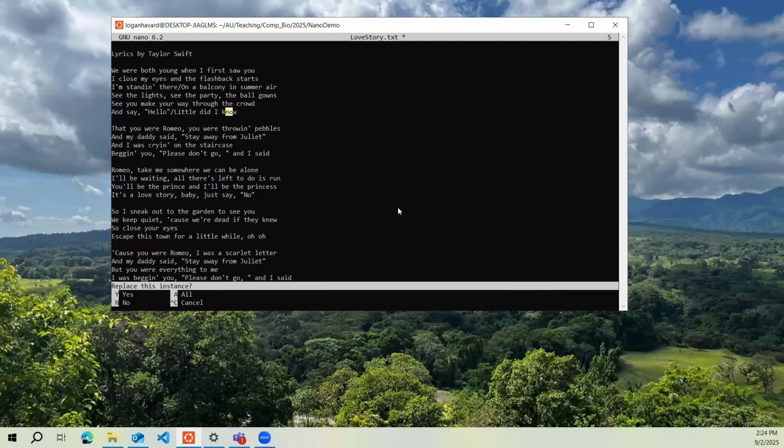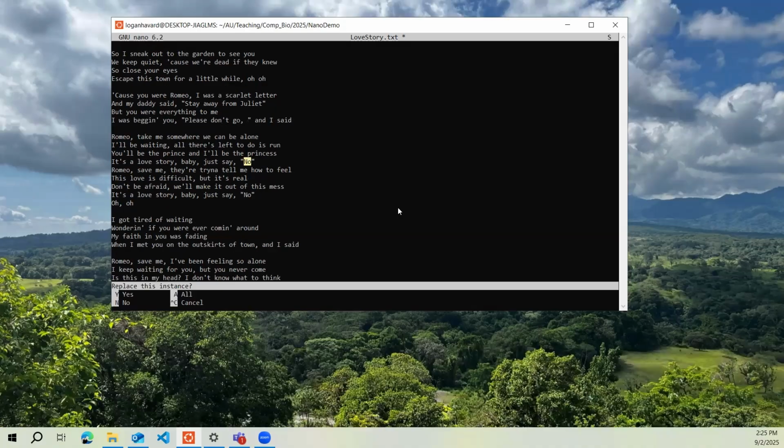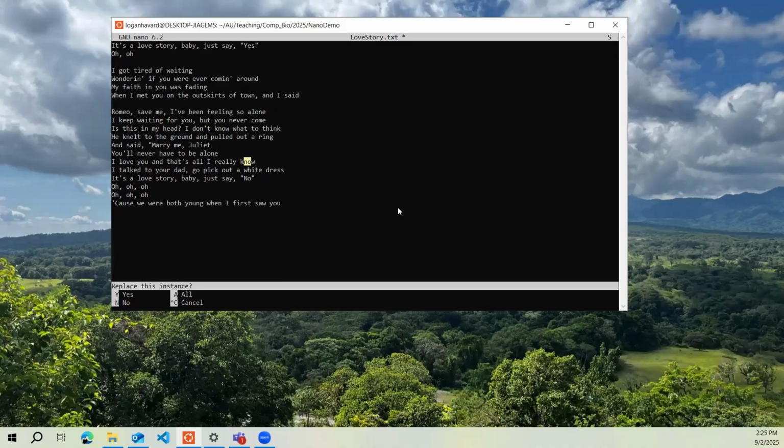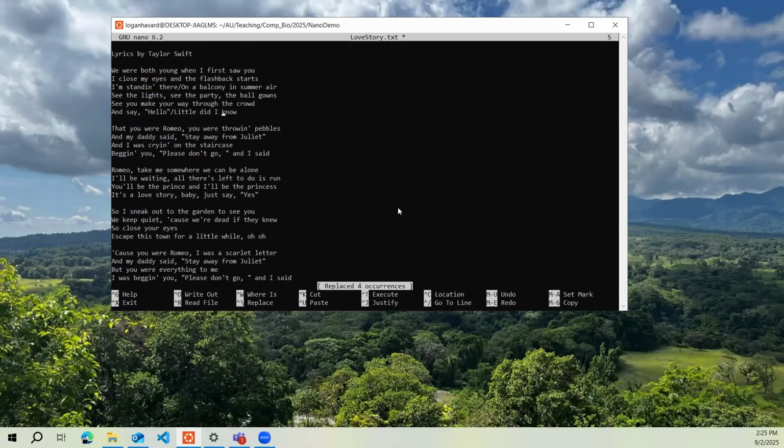And then it's going to go through each instance of the letters NO throughout this file and ask us if we wanted to replace them. If we want to replace all of them, we would hit A. If we want to replace that specific instance, Y, and not that specific instance, we hit N for no. So we don't want to replace this instance because we don't want to change this to yes. We hit N. We do want to replace this, so we'll hit Y. And then at the end, it's going to tell you we replaced 4 occurrences of this.